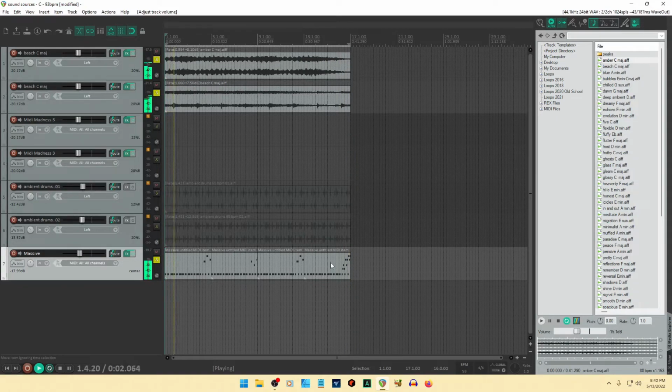Now that turnaround, I'm not married to it. I'm not married to these flourishes. This is just a basic quickie arrangement tutorial.